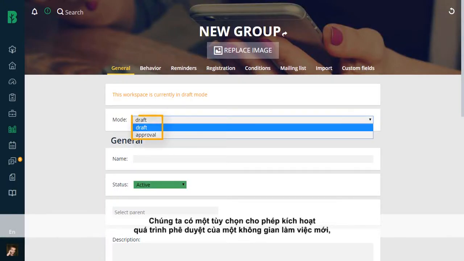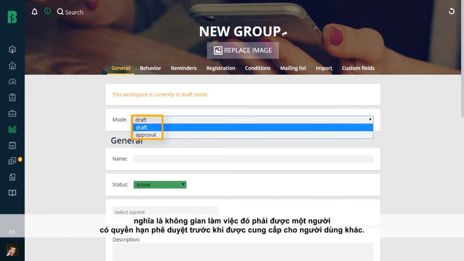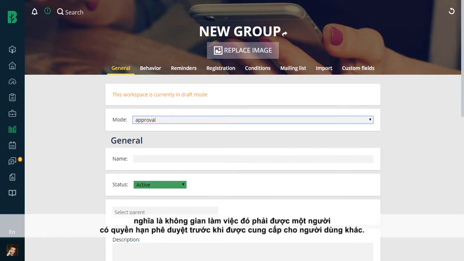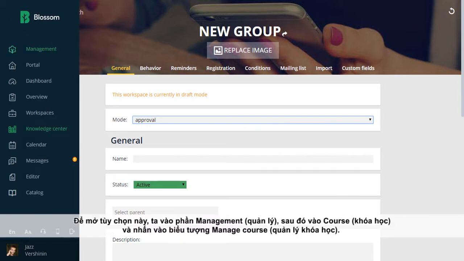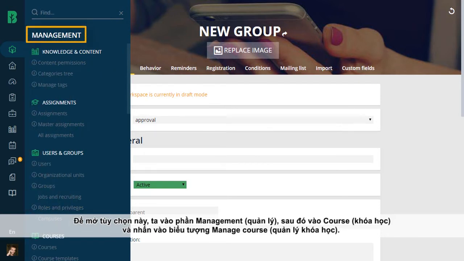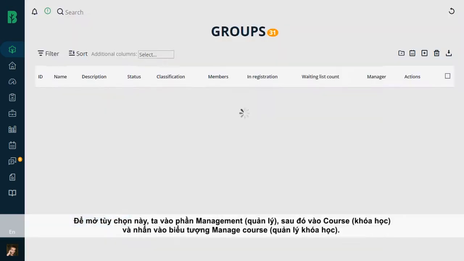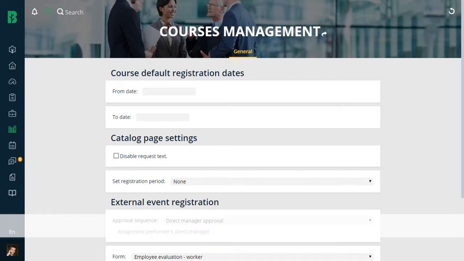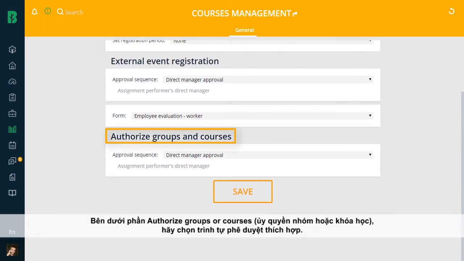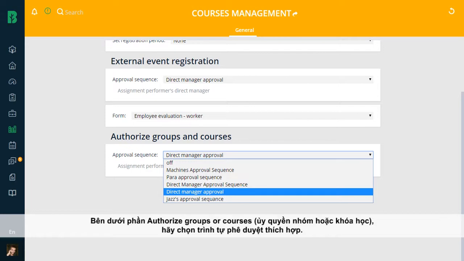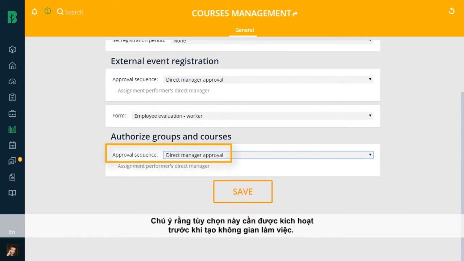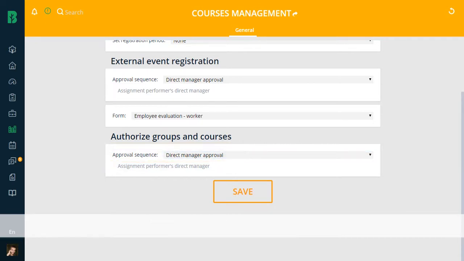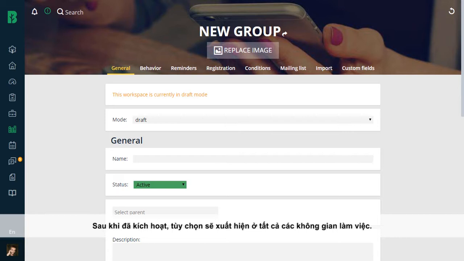There's an option of enabling approval process for a new workspace. It means that the workspace must be initially approved by authorized person before it becomes available to others. In order to enable this option, go to the Management section, then to Courses, and click on Manage Course icon. Under Authorized Workspaces of this type or course, choose Relevant Approval Sequence. Note that this option should be enabled prior to the workspace creation. Once it has been enabled, it will appear in all workspaces.